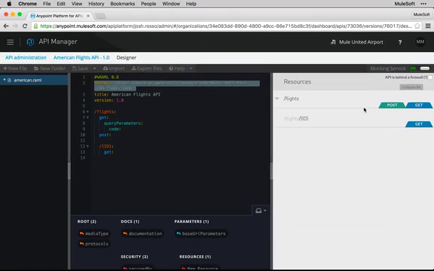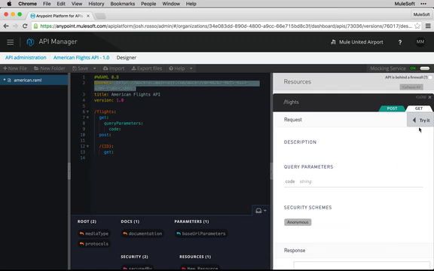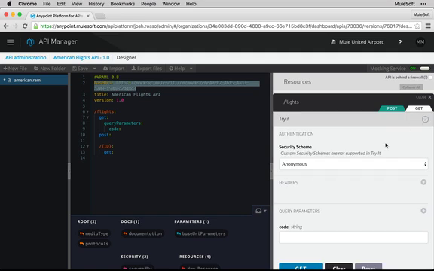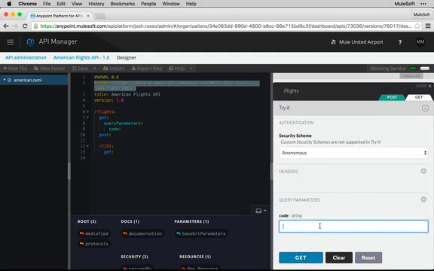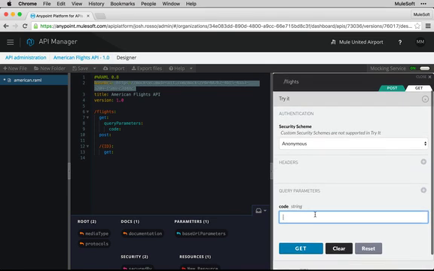Now, if we look to the right of our resources, we can see the flight resource and get. Let's click get again. And now you'll notice you have the ability to try it unlike before. Let's click try it. And inside of the try it box, you'll notice it'll actually let you specify a query parameter if you wanted to. And any parameters and URI parameters that we'd have in here, we could actually specify. For now, let's go ahead and hit get.